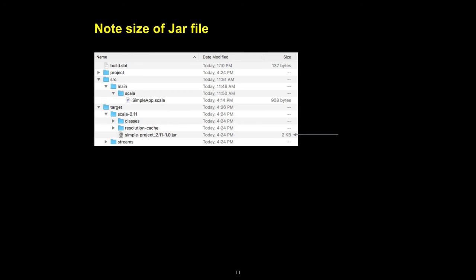And it produces a number of different directories. The project directory basically contains information about the project in one file, and it tells it the version of SBT to use.